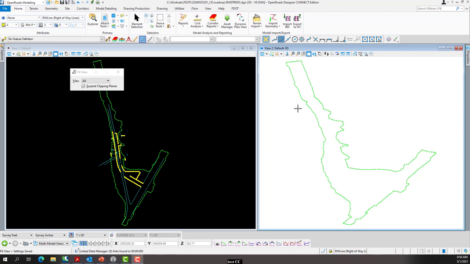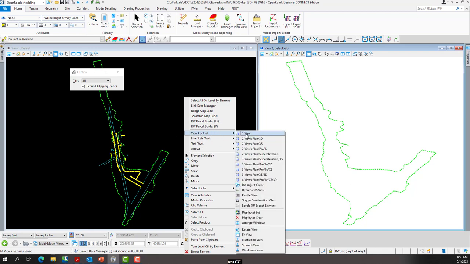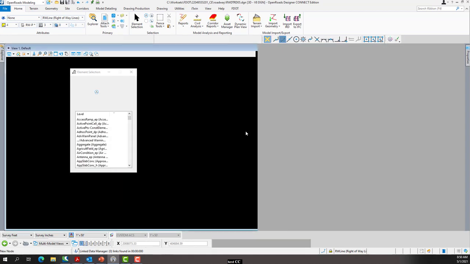Before we move on to exercise 3.5, another useful view, if we're doing profiles, is a profile view down here. We can get that by right-clicking and going back to the view controls. So I'm going to go to view control. I'm going to first set it up by just one view.